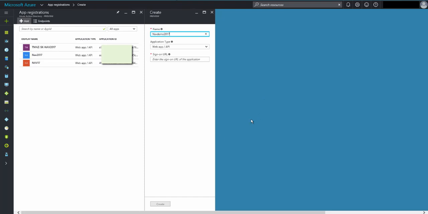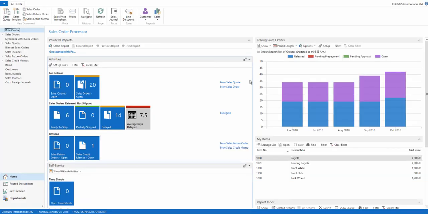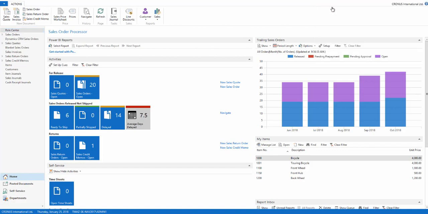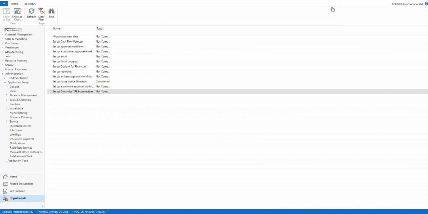We're going to now log into our Windows NAV client. We're going to start the assisted setup for Azure AD. So if you type in assisted setup, select assisted setup there. This is a new feature within the new version of NAV. That's right. There's a lot of things that you can set up here, but what we're working on today is setting up the Azure Active Directory.